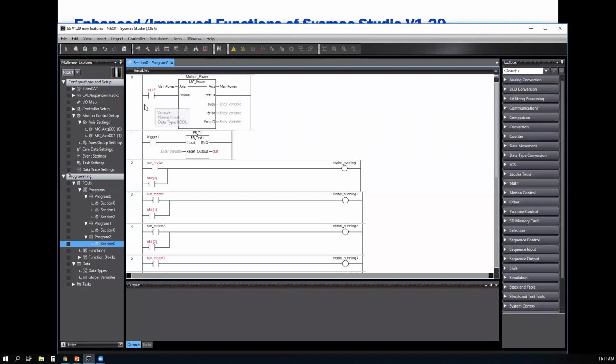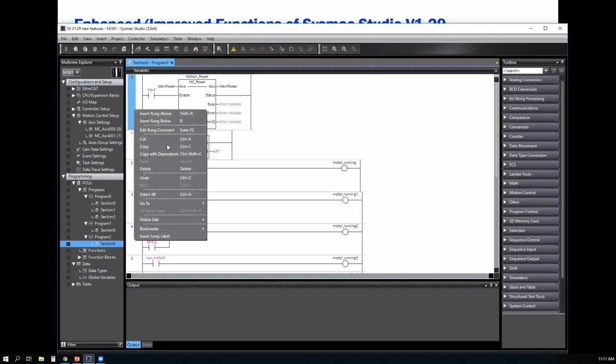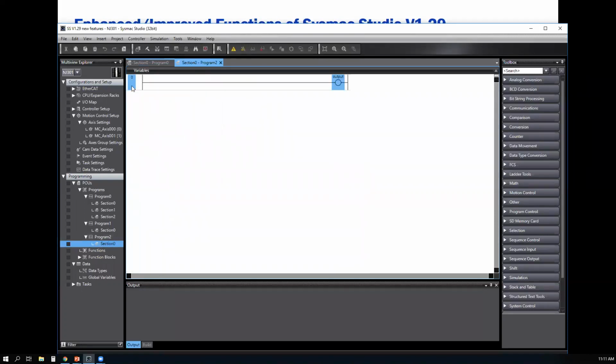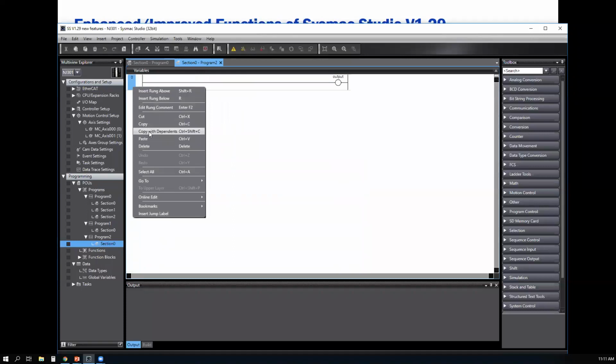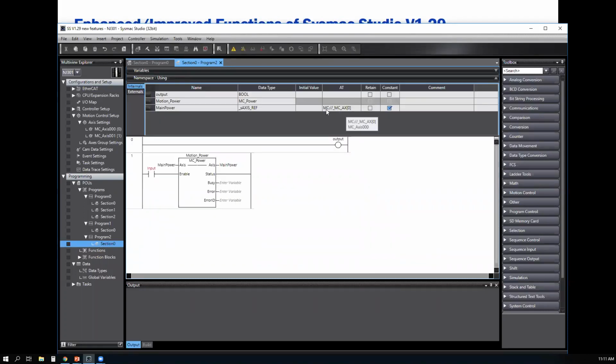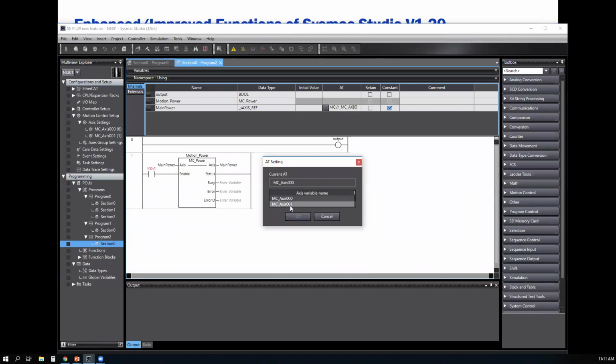And if I want to reuse this function, I can copy and paste to another program. Copy with dependents. The variable name stays the same. And all I need to do is go into the attribute column and say this is going to be reference to access number 1.